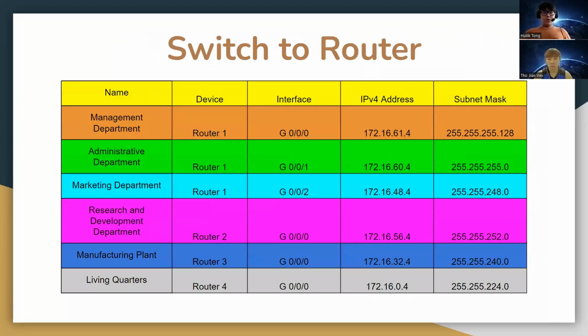All right, now I'll show you how to address the table. As you can see here is switch to router. For router 1, we have management, administrative, and marketing departments. Router 2 is research and development department, router 3 is the manufacturing plant, and router 4 is living quarters. The interface we chose is Gigabit Ethernet.